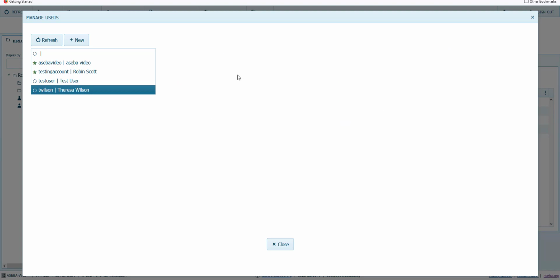Also, Edit here. If you click on Edit, you can change information from the first name, the last name, or the email address here, or the mobile phone. If you click on Set Role, you can change the role of a person from a regular user to administrator if you'd like.